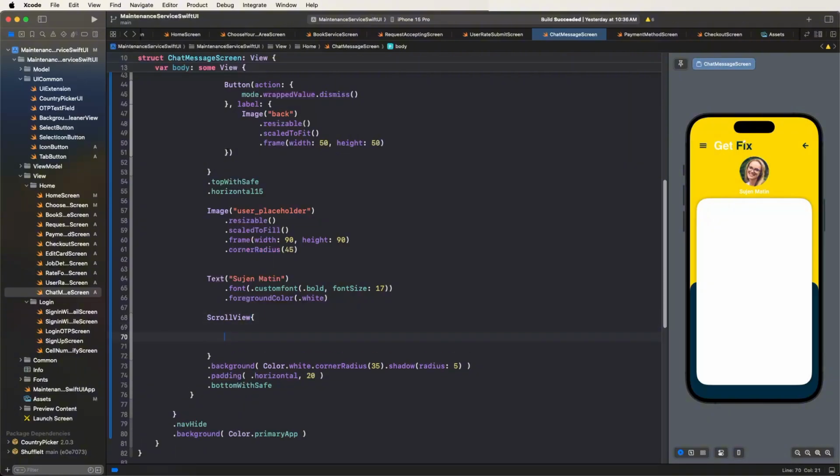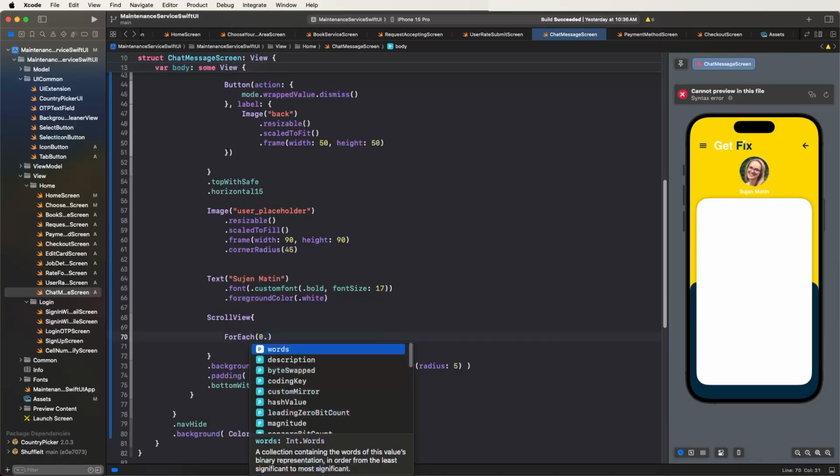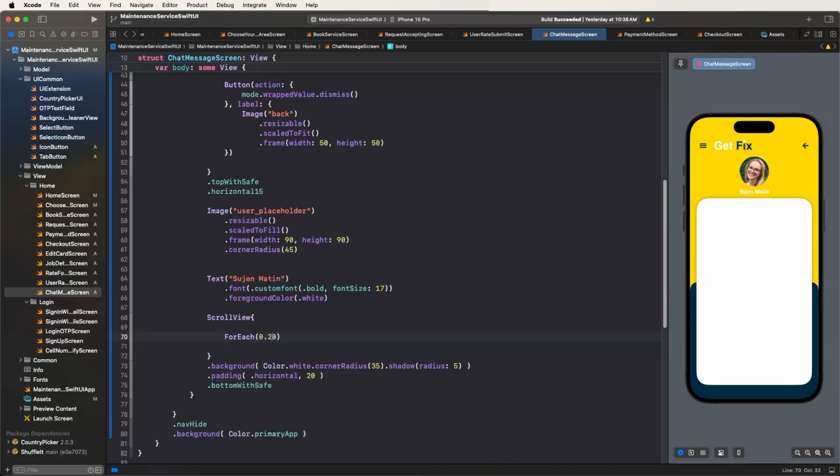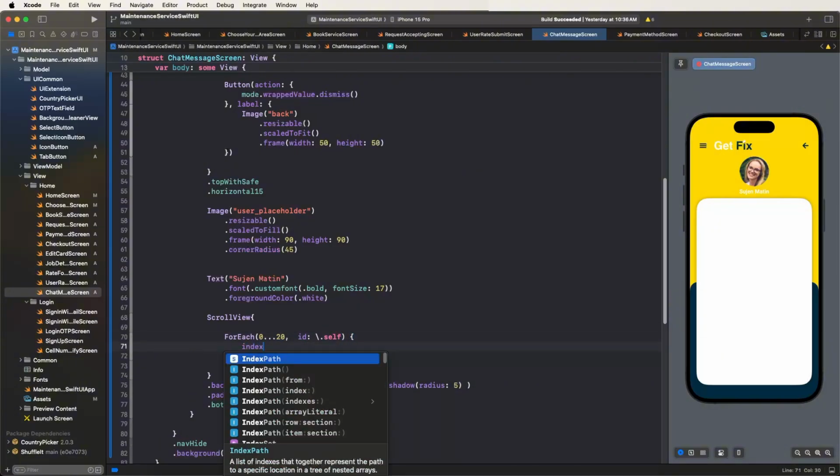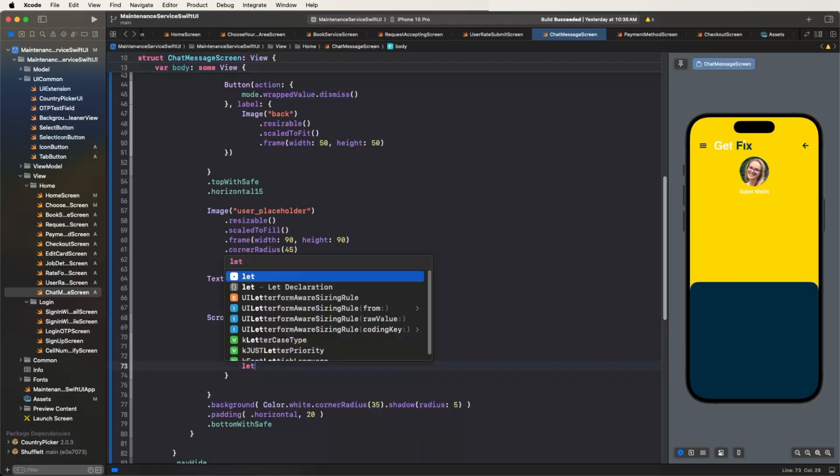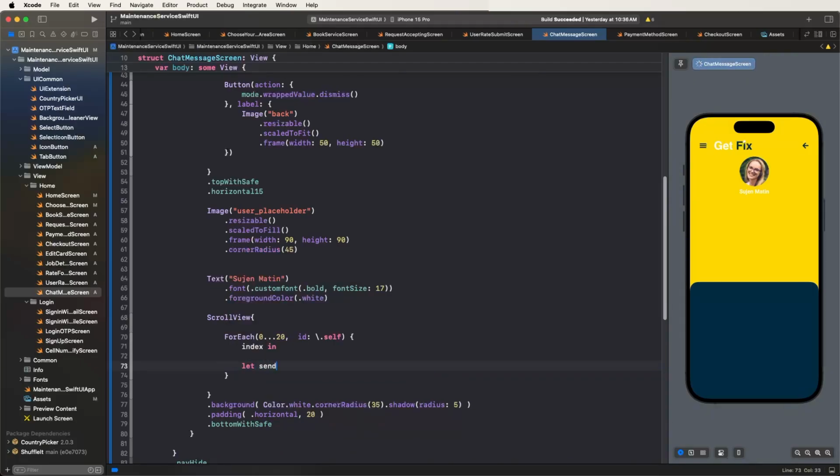Now we need to develop the UI message box. First of all, we write a for each loop, from 0 to 20, to show 20 messages statically, and we need to set the id as dot self. We need to set the index in. Now we need to set one flag for senders and receivers.